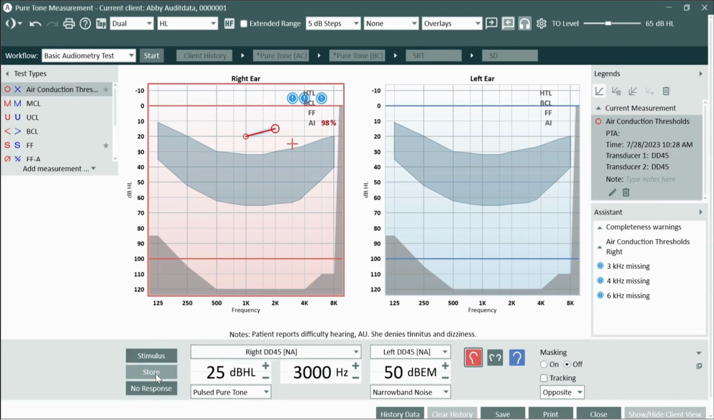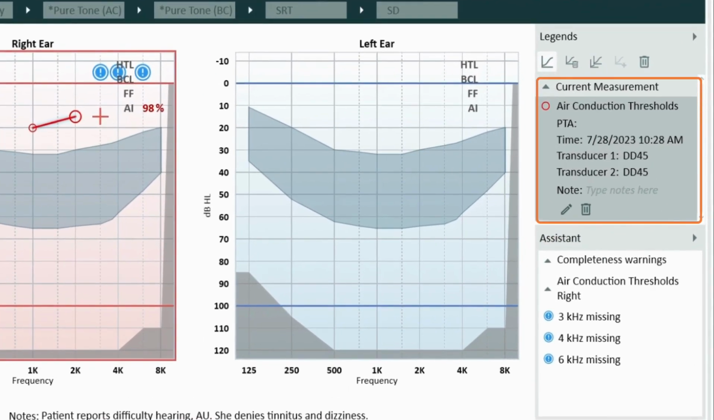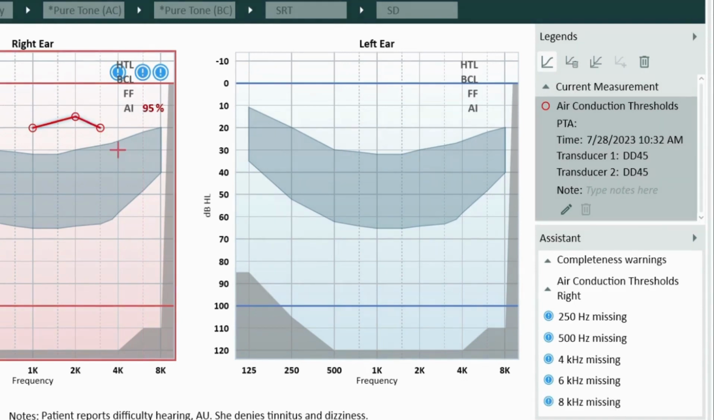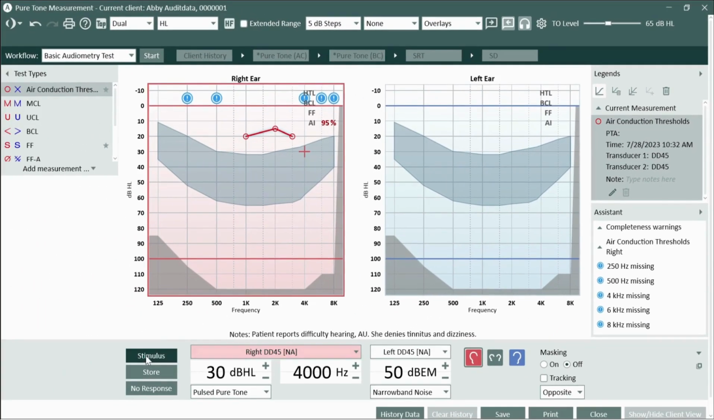On the left side of your screen, you'll find information about the current measurement, such as the current test being performed, the PTA, time of test, and transducer type. All this information is stored and displayed in your measurement history. With the measurement selected, you are able to perform actions such as showing or hiding, deleting or copying the curve to the opposite ear. Historical curves can also be copied to the current measurement. By selecting the trash can icon, all measurements will be deleted.